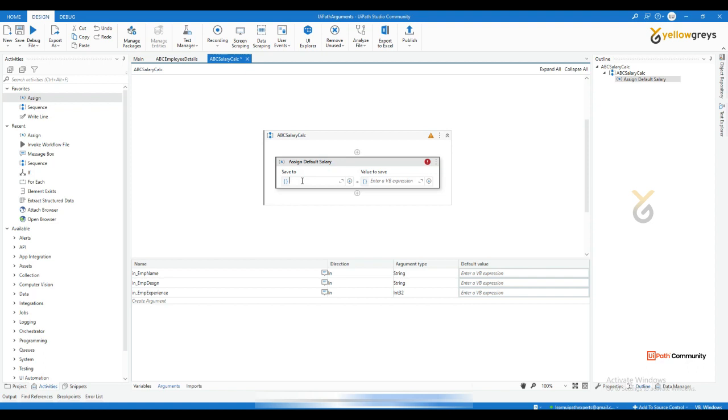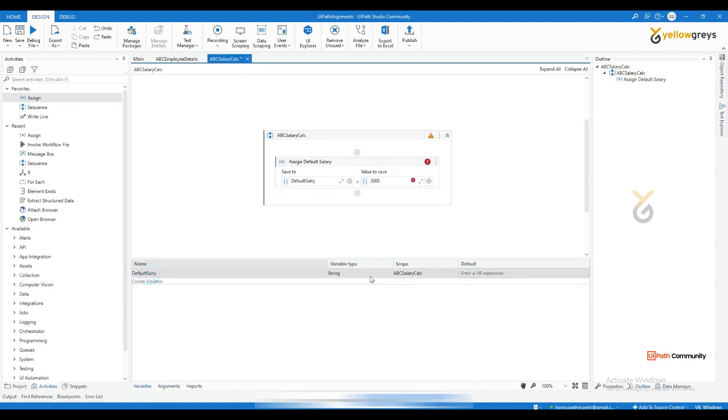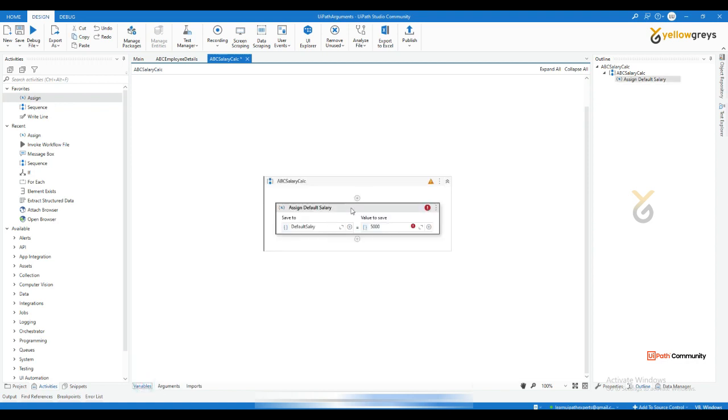I can create a variable, default salary, is 5,000, let's say 5,000, and that is the variable here. Okay, here it is integer and variable 5,000. We have a 5,000, but it's not taking as integer.